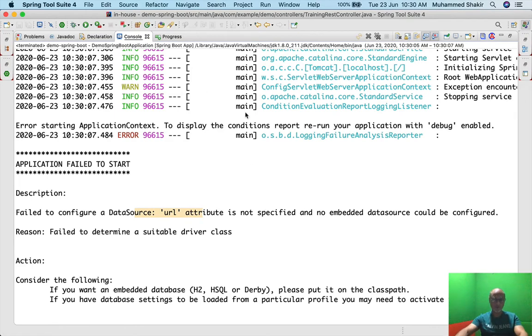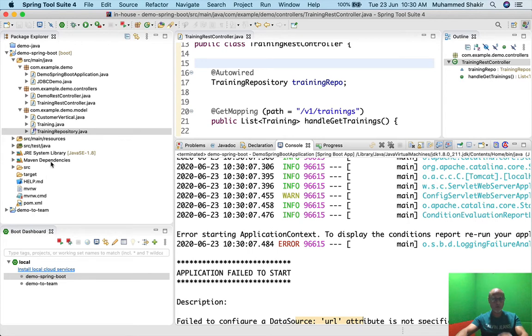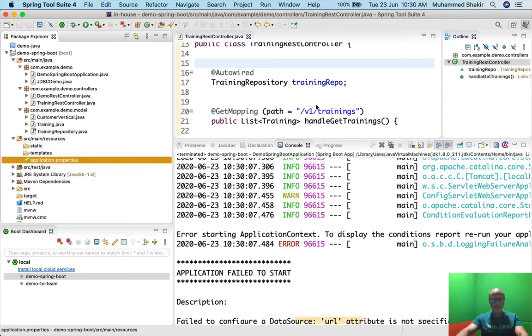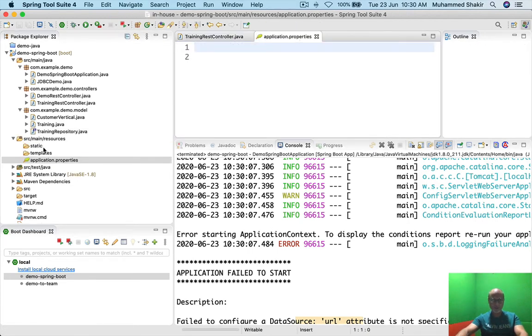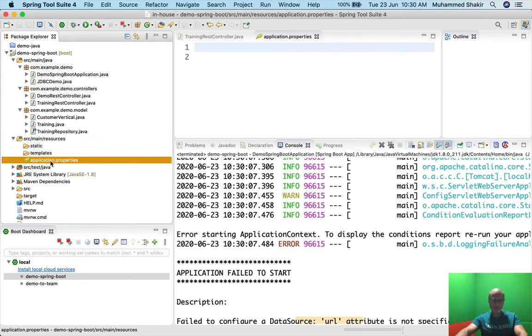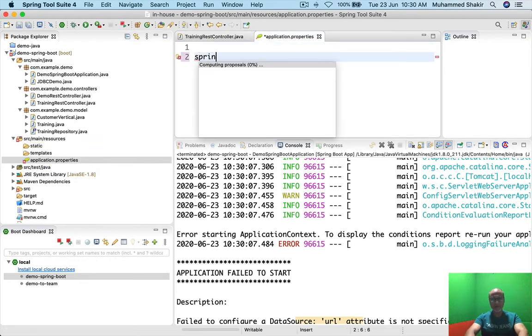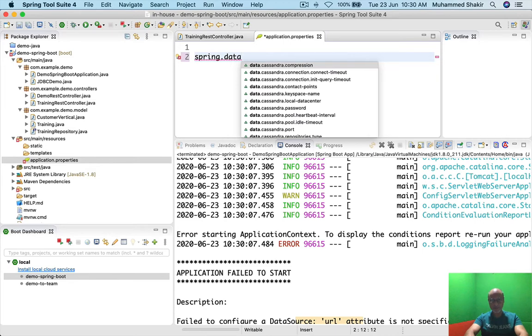So what I'm going to do here is I will go to my application.properties file. Within resources, you see this, within resources, application.properties file, and here I'll say spring dot data source.